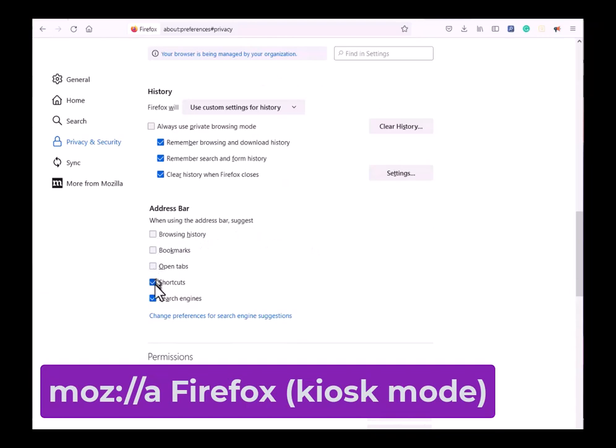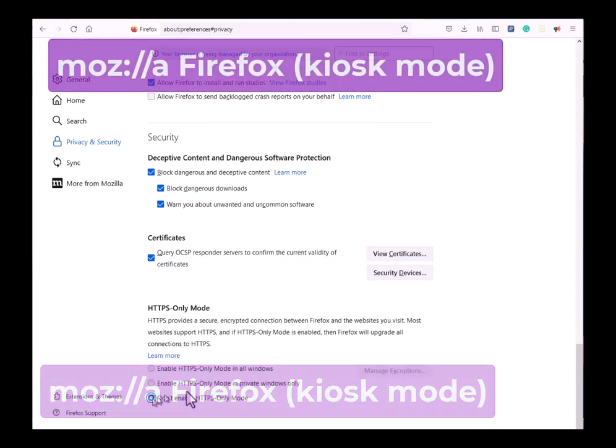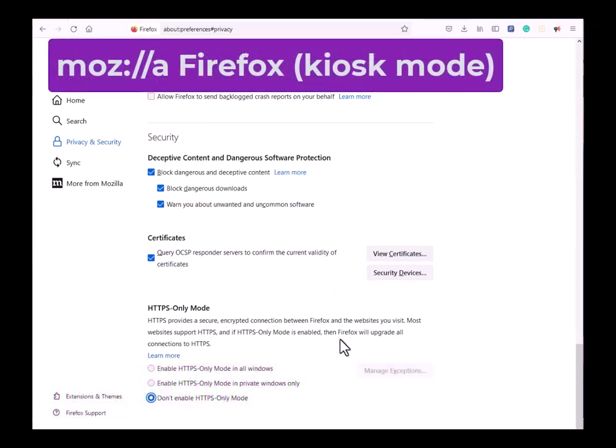Switch off all options for the address bar. Select Don't Enable HTTPS Only mode. This ensures that you can use the browser on a local area network, without an SSL certificate installed. Now you can close the browser. All the settings are saved.